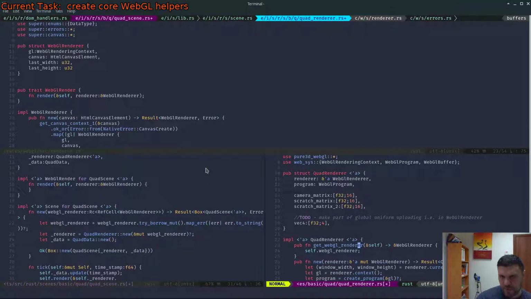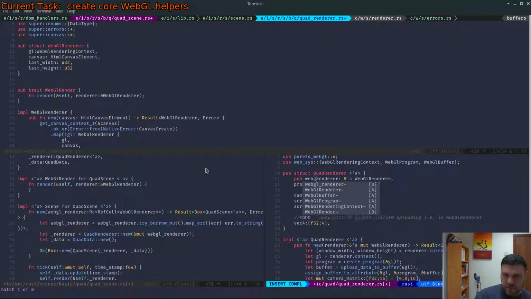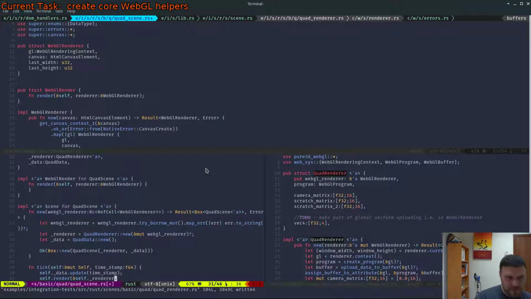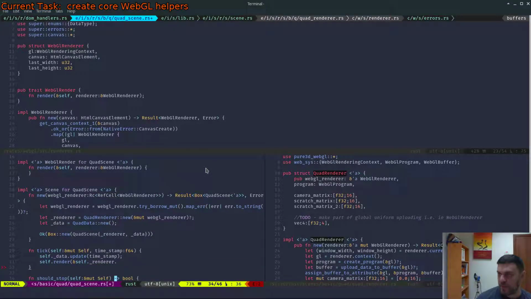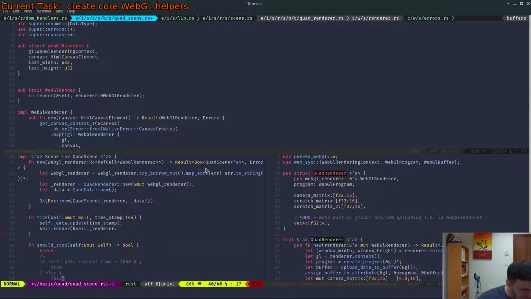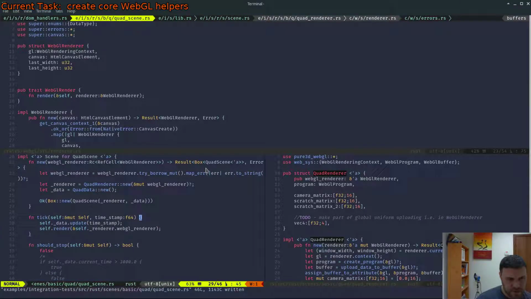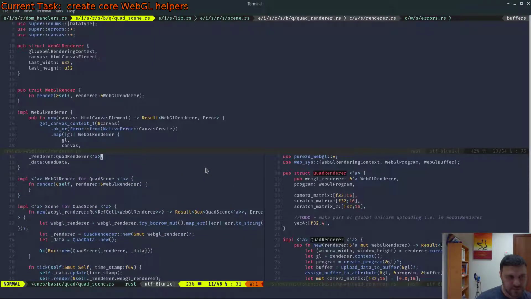Oh, wait, we don't even need to, let's just make this pub. My head spin. All right. So what we really want to do is self.render.WebGL render. Oh, wow. Okay, that compiles. That's cool.